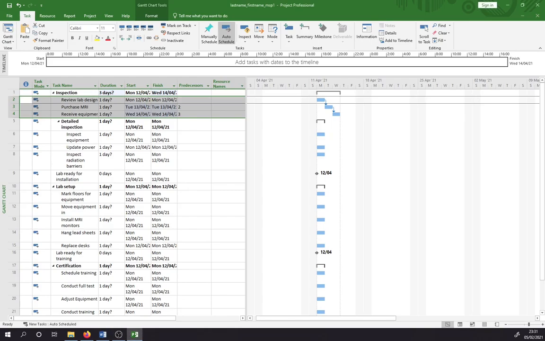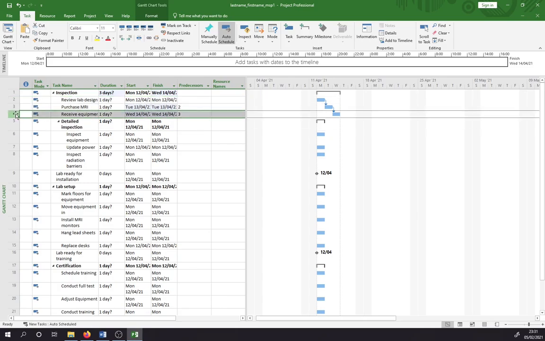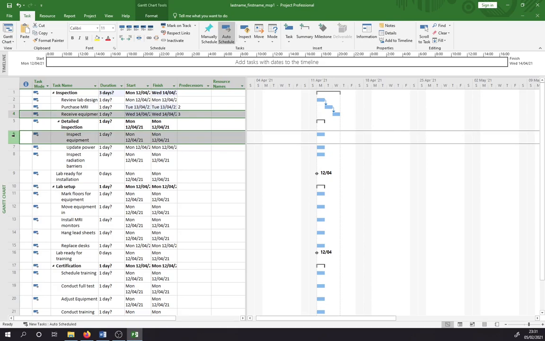So you can just follow along. We're going to add a few more links now. For example, we need to receive the equipment, which is task 4. So my computer's going a little bit slow. Okay, so we need to receive the equipment before we can inspect it. Makes sense. So we're going to select task 4, and then hold down control on the keyboard and select task 6, which is this one here.